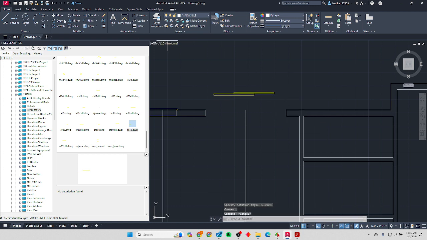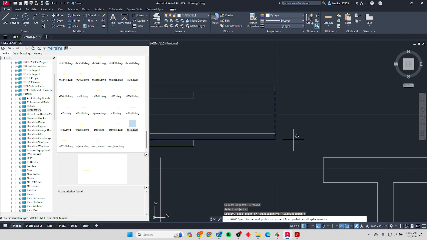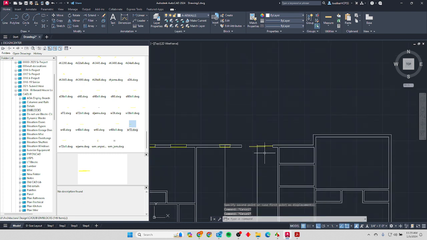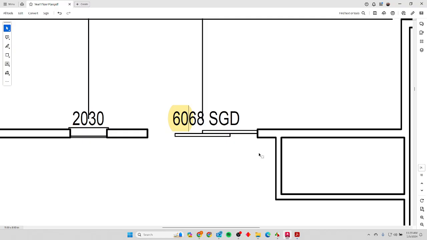And I'm going to actually use the move command. So I'm going to say move. What do I want to move? I want to move the door. Where do I want to move it from? I want to move it from that spot. And where do I want to move it to? I want to move it to the midpoint. And my sliding glass door has now been properly placed.